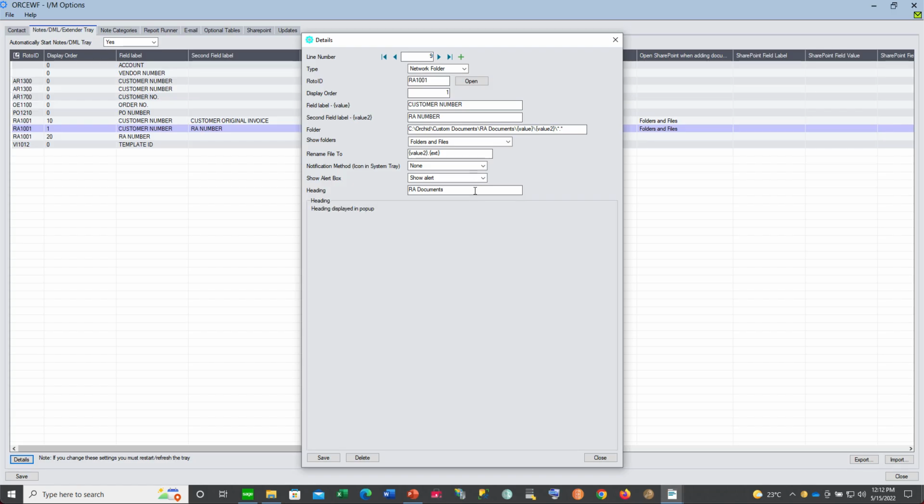You could do similar configuration using Document Management Link and SharePoint. So if I look at the other configuration for Document Management Link and RA in this example, it's based on a grid field, the customer original invoice number, which is based on the detail line. So same thing, you just have to copy the exact label on the grid heading.